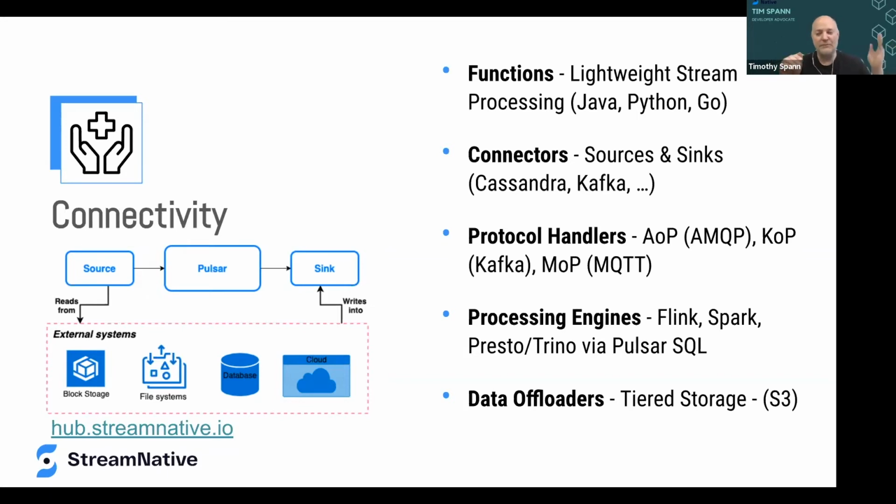So just because someone pushed it in through Kafka doesn't mean I have to read it out that way. So that's a really nice feature. It lets you easily integrate with a lot of different existing systems. You don't have to rewrite all these systems just to take advantage of the benefits of Pulsar.